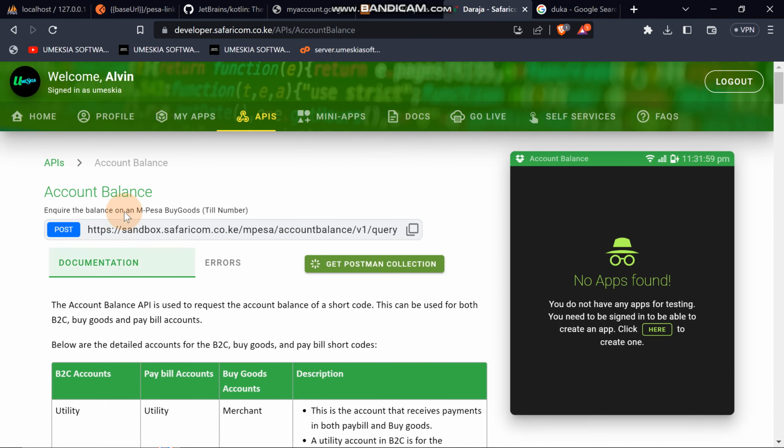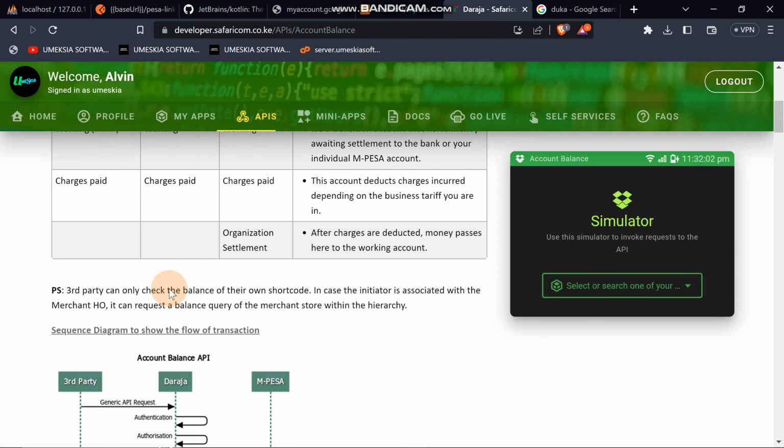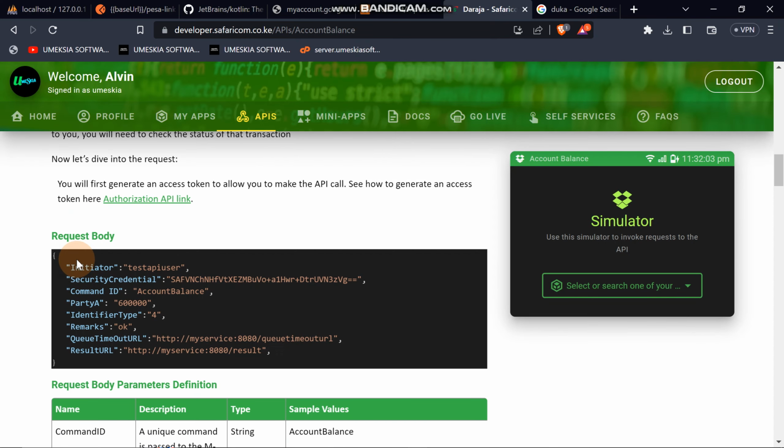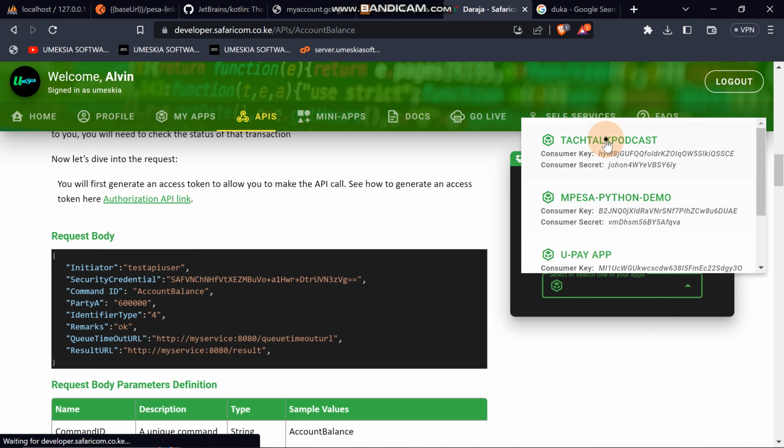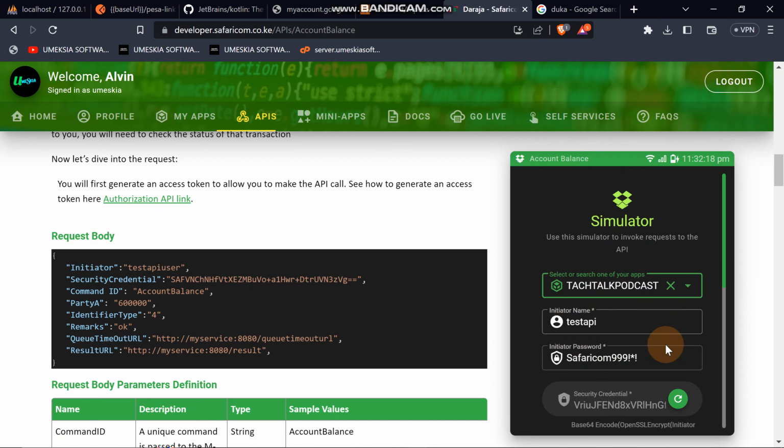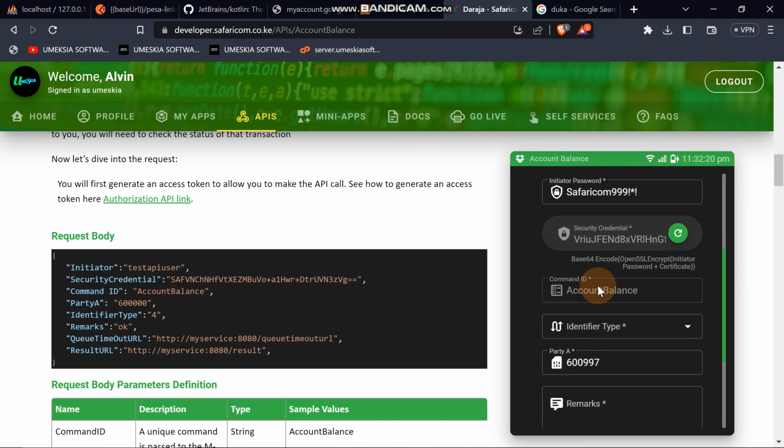So this is what you are required. Then the request body, which is also stated here. Here you set the PartyB as the organization shortcode. Then this will generate the security credential and then the initiator. So here for us, we have this initiator. This is the initiator name. Because they are the same, I've just placed in the same.